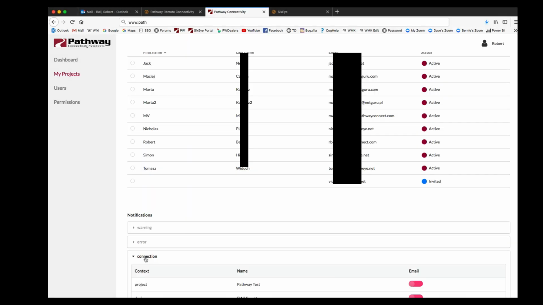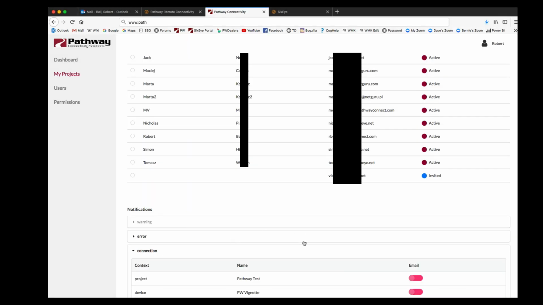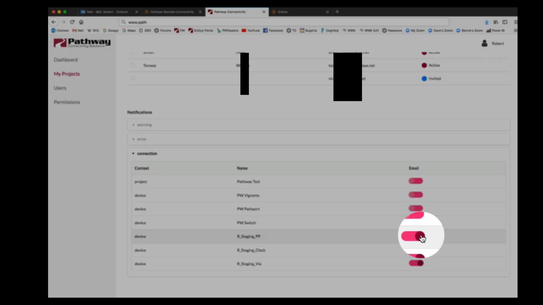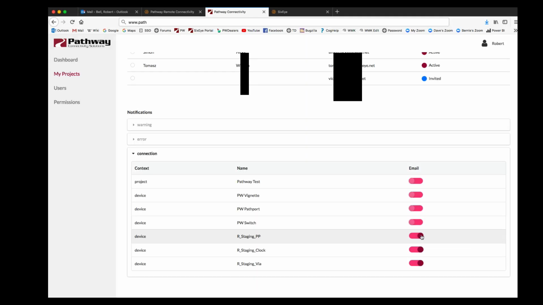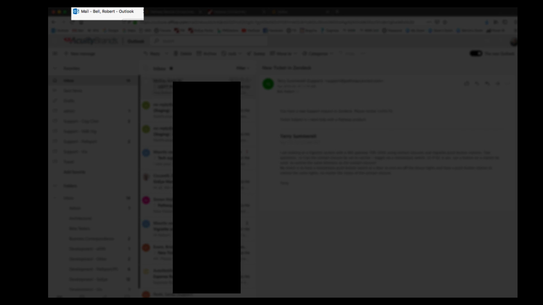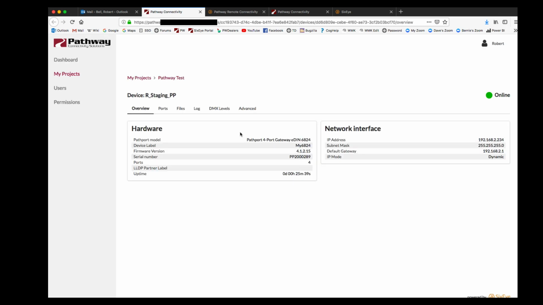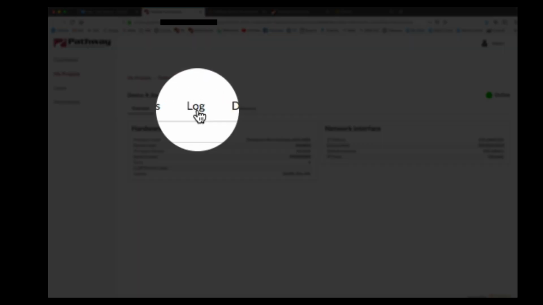Back at the project level, I can set email notifications to go out on different conditions. For instance, if I want to see if this Pathport goes offline, I flip this switch, and whenever it goes away or comes back, I get a handy email with a link that will take me right to it. From there, I may go to the log and try to determine what went on.